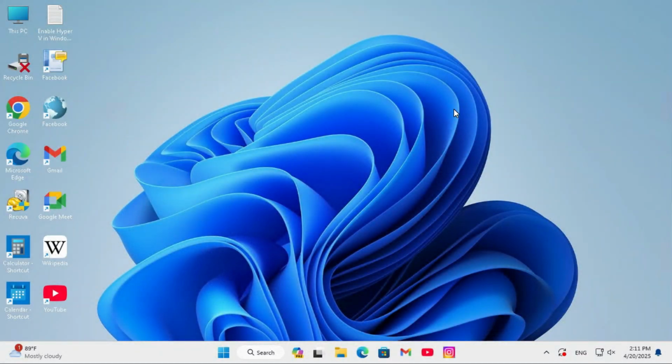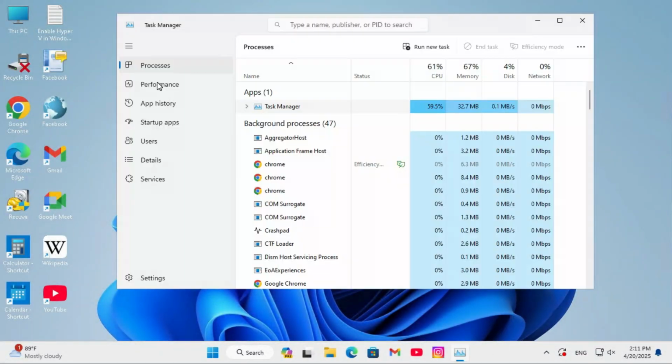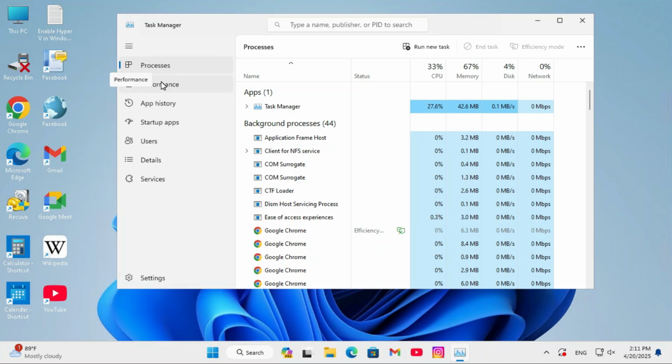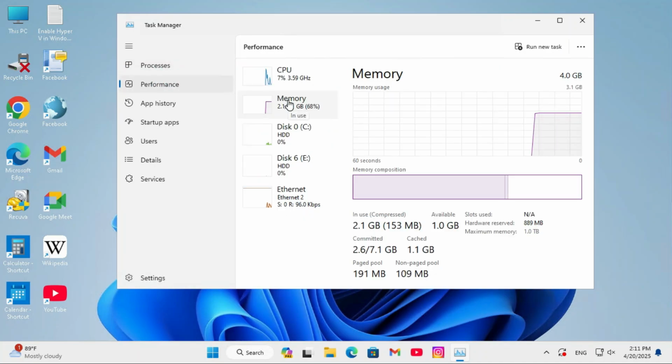Let's get started. Right click on the taskbar, click on Task Manager, then click on Performance in the left pane, click on Memory, and look, the cache size in memory is 1.1 GB. That is very much higher in size. Now I'm going to show you how to remove this cache from your RAM.